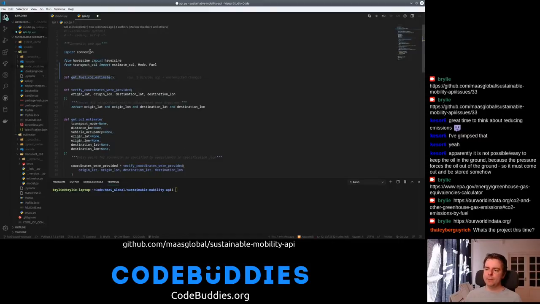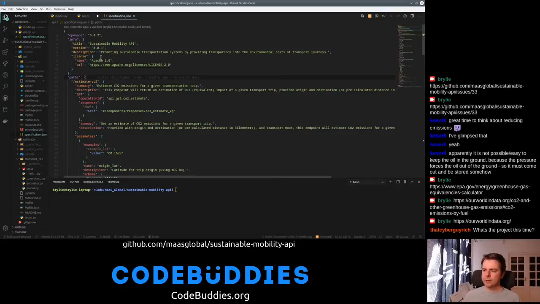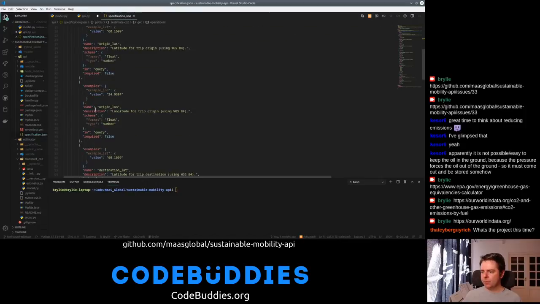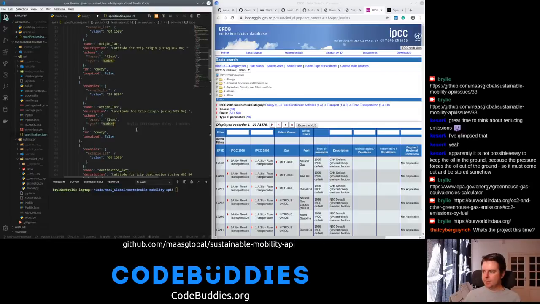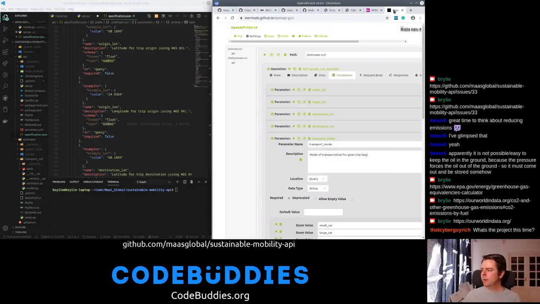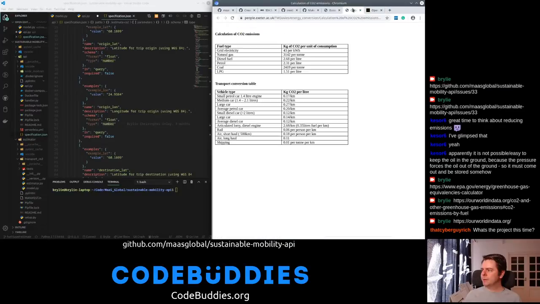I'm creating a Python method using this library from Zalando called Connexion, which takes an OpenAPI specification file and basically maps these endpoints, these paths, to Python functions, and takes the parameters and parses them, validates that they're of the expected types, and sends them into the Python method. I'm going to close a bunch of these tabs.